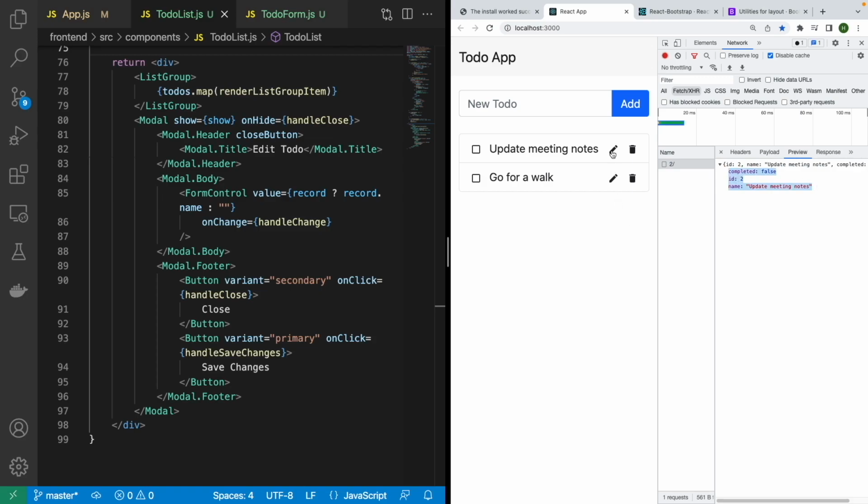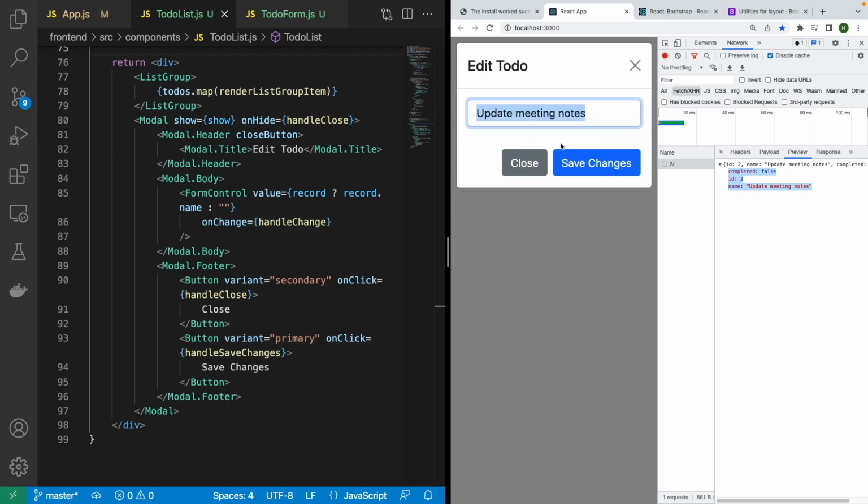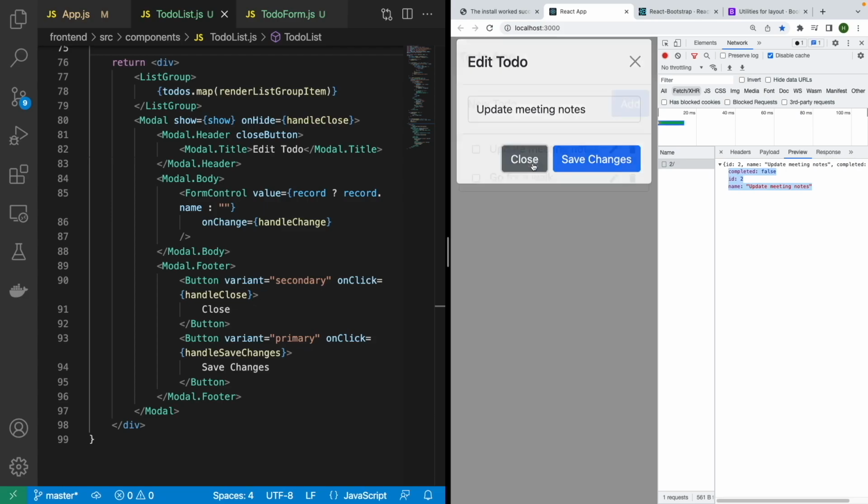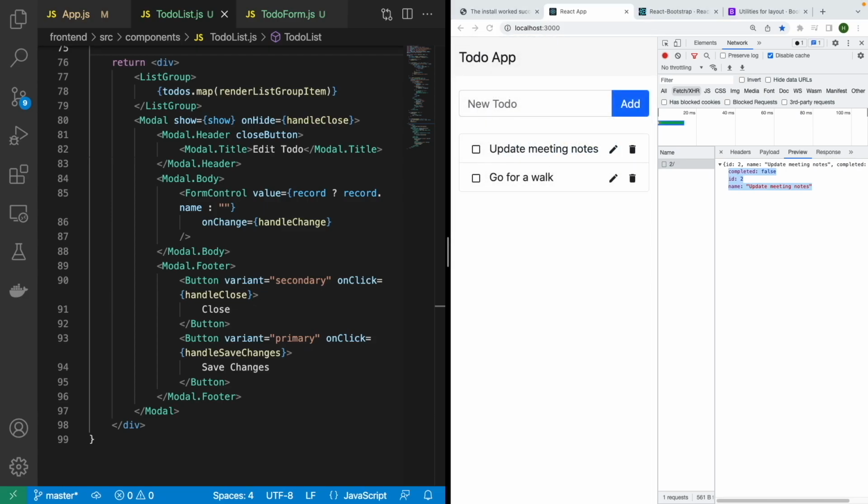Now if I open the modal and I don't want to edit this to-do here, if I click on either this icon or this close button here, it should close the modal. Now we can update the app to support deletion of the to-do.